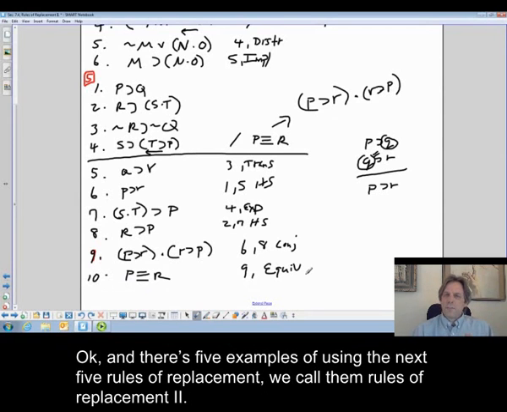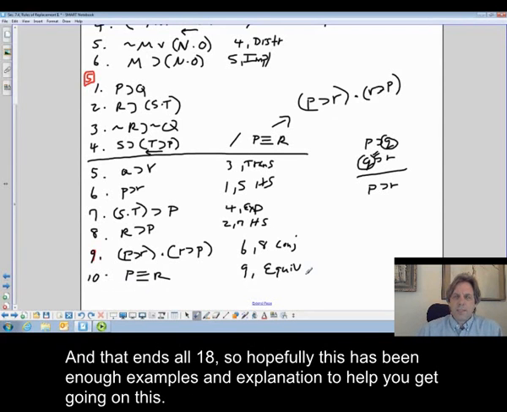Okay, and there's 5 examples of using the next 5 rules of replacement. We call them rules of replacement 2, and that ends all 18. So hopefully this has been enough examples and explanation to help you get going on this.